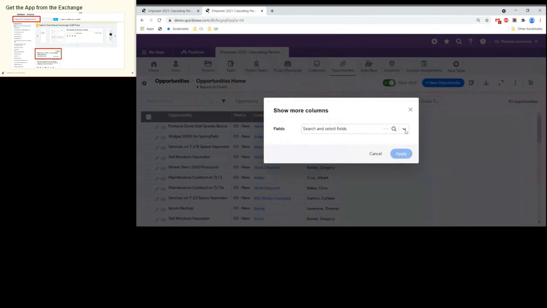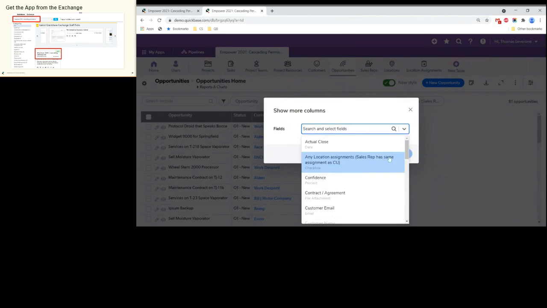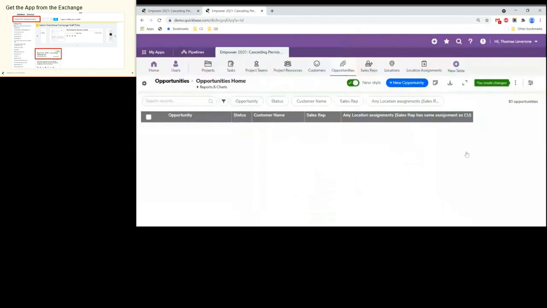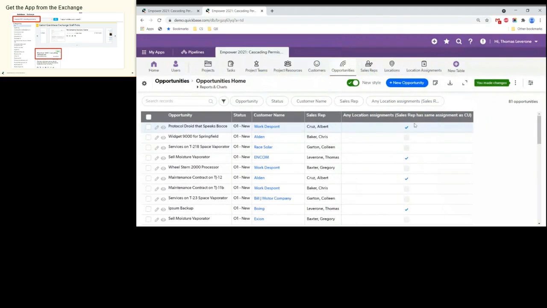Show more columns. Pick our current user field. Sales rep has the same assignment as current user or is the current user. But again, Albert Cruz, we see a check. Chris Baker, different branch. Colleen Garten, different branch. We don't see that. We see ourselves, and there's a check there.